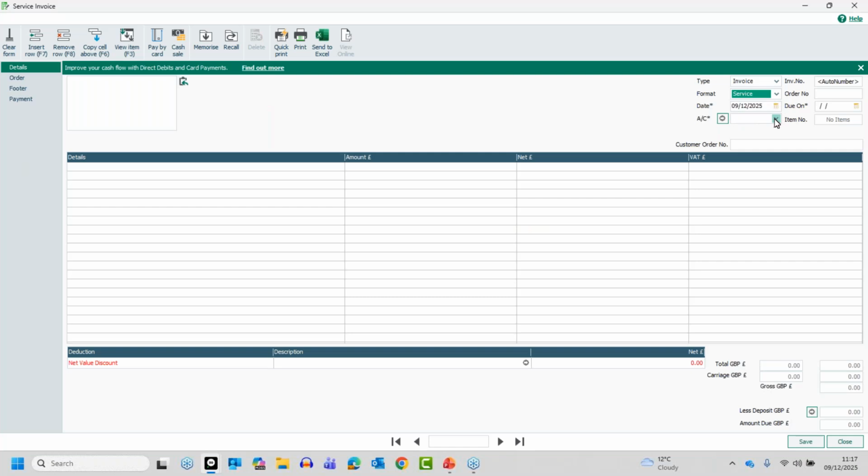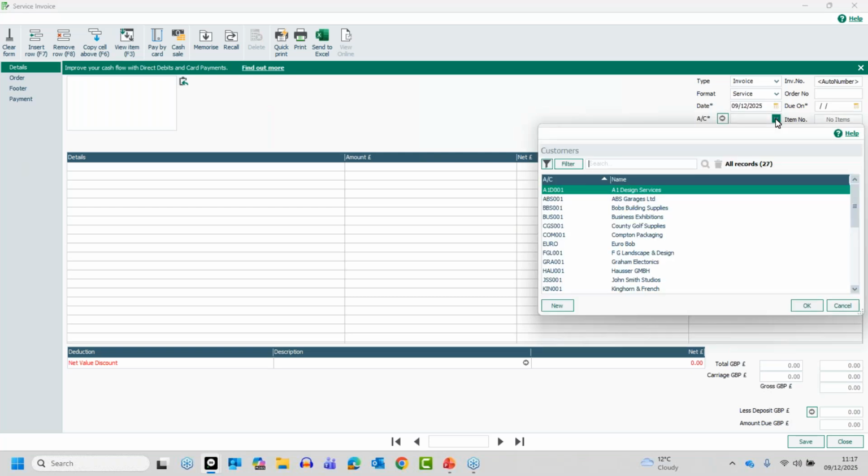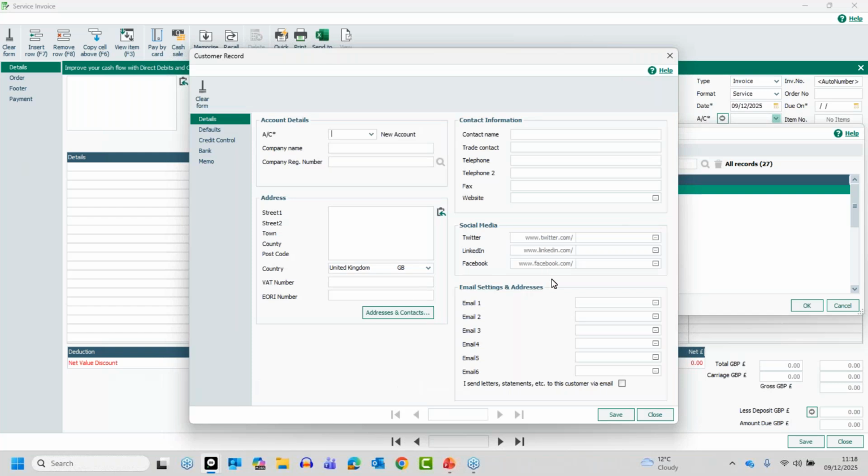You've got your account reference. Now, a lot of people don't realize at this point that you can actually create a new customer. You've got the new option at this point. So if it is a brand new customer, you don't need to go into customers and set them up and then come back to invoicing. You can just create it on the fly at this point. So you can click new, it'll bring up a blank record.